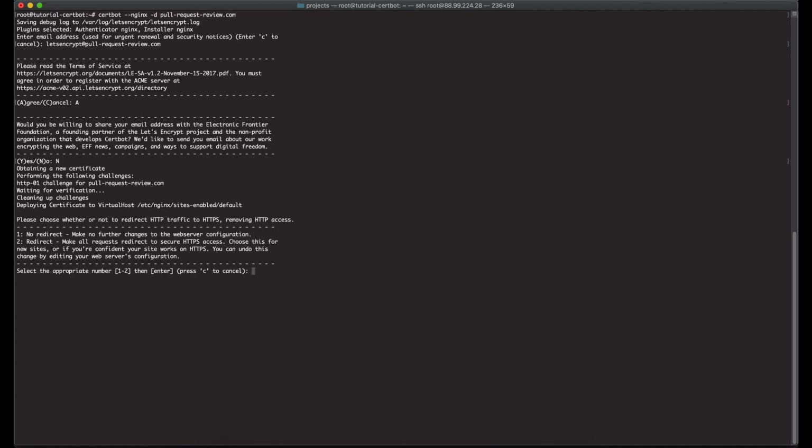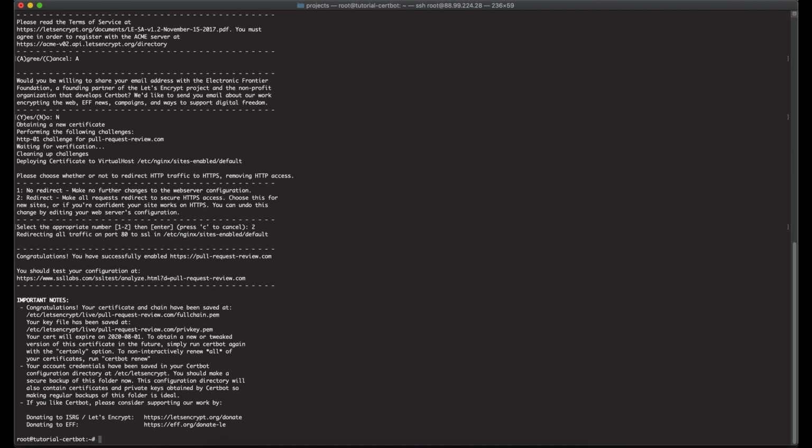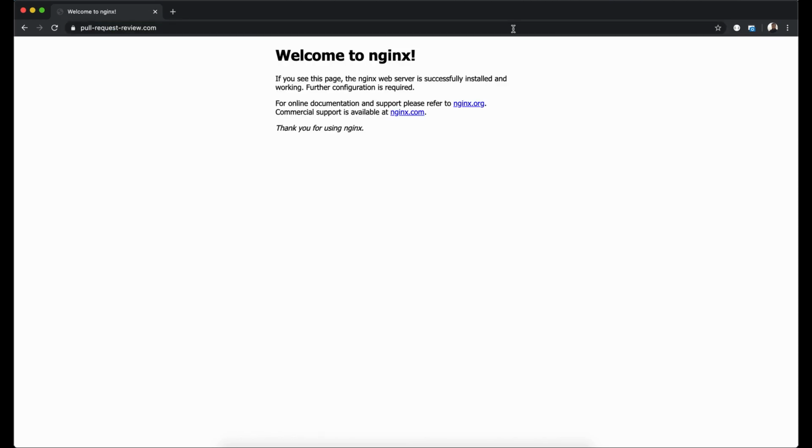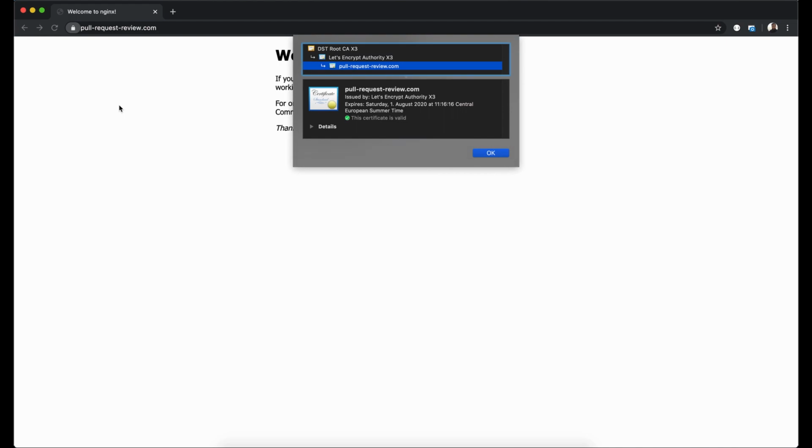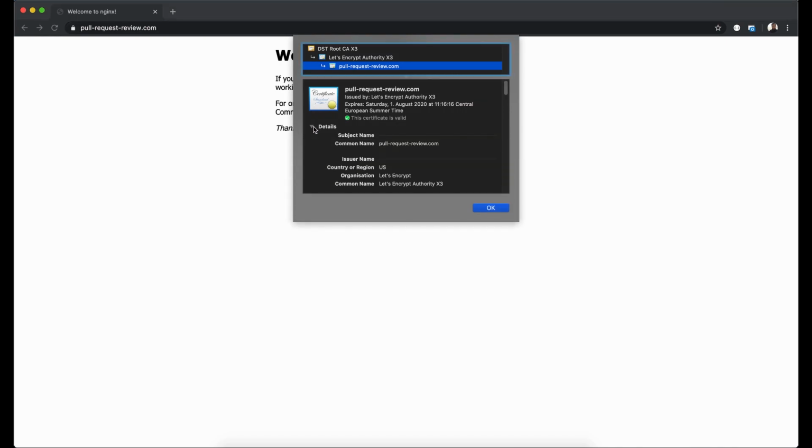I would recommend to add redirect from HTTP to HTTPS, as it will add extra level of protection to your website. Yay! Certificate is now successfully generated and Nginx is configured. Let's check it out. Website is loaded with HTTPS. And here we can see information about current certificate.